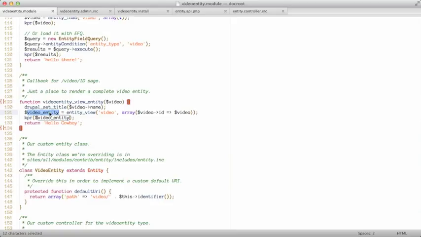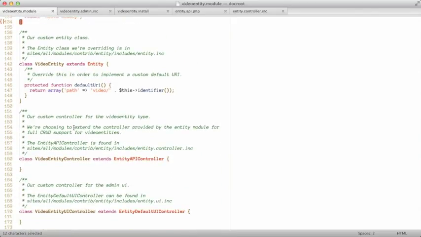We need to update our controller so that when the build content method is called, things like the embed code and the duration of a video are added as part of the render array and returned and then displayed on the screen. So we're going to do that by overriding our controller. You remember the controller class is the one that controls all of the different CRUD operations. So create, read, update, delete, and view as well.